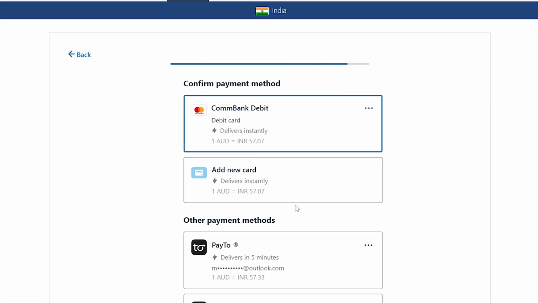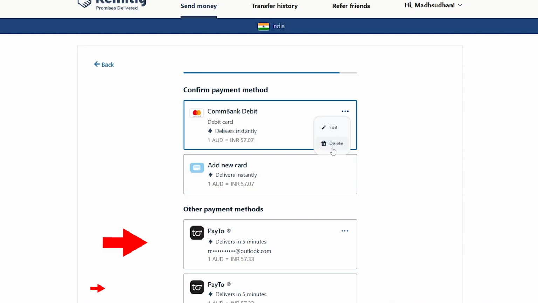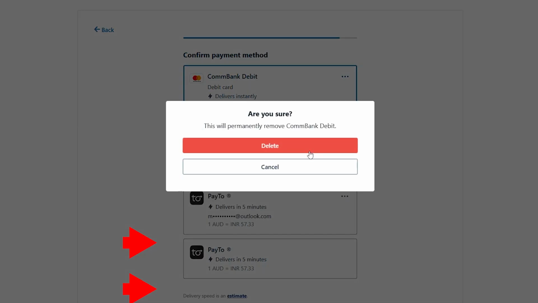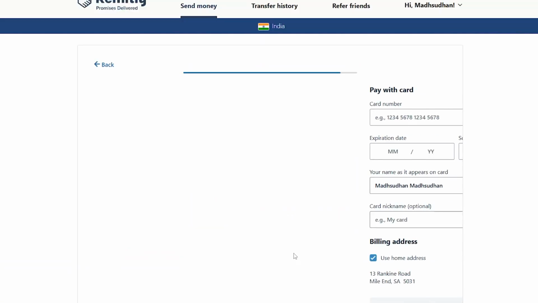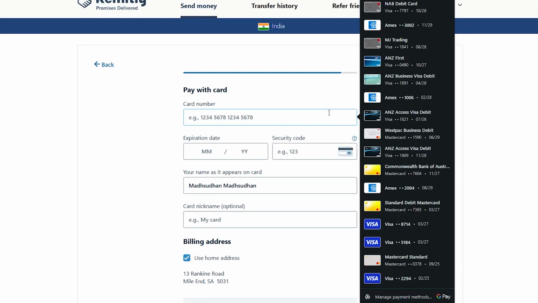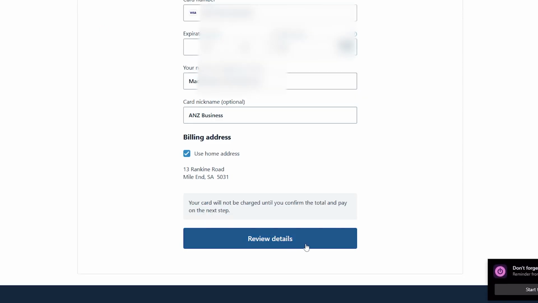Next is the sending payment method. You will see your saved cards at the top. Other payment methods are available if you want to change it. I'll add a new debit card. Click continue. On this screen, add the card details. Choose a nickname for it so that you remember it next time. Click review details.